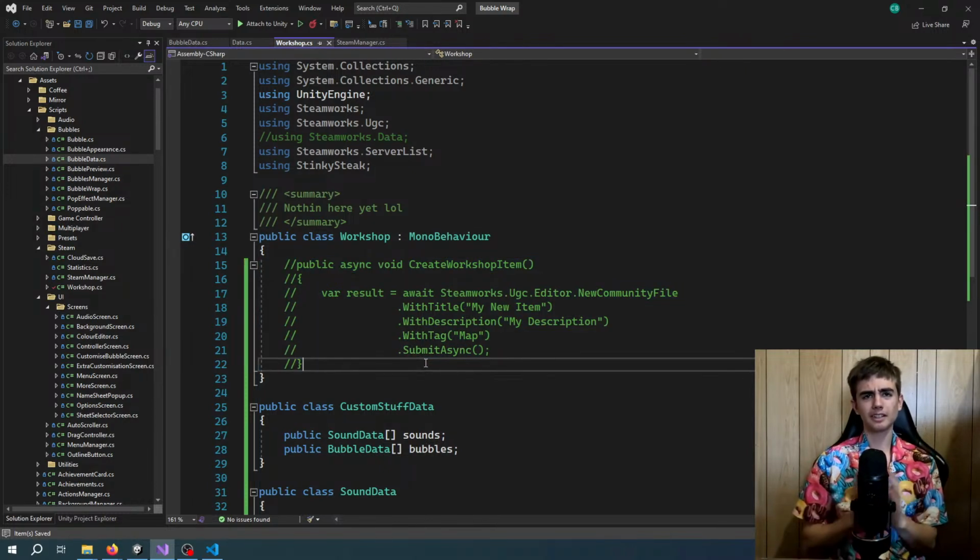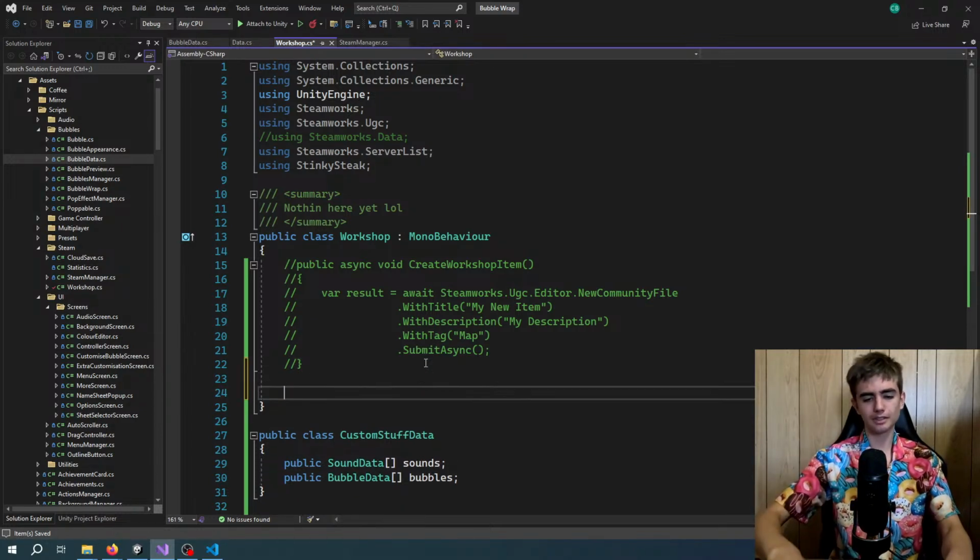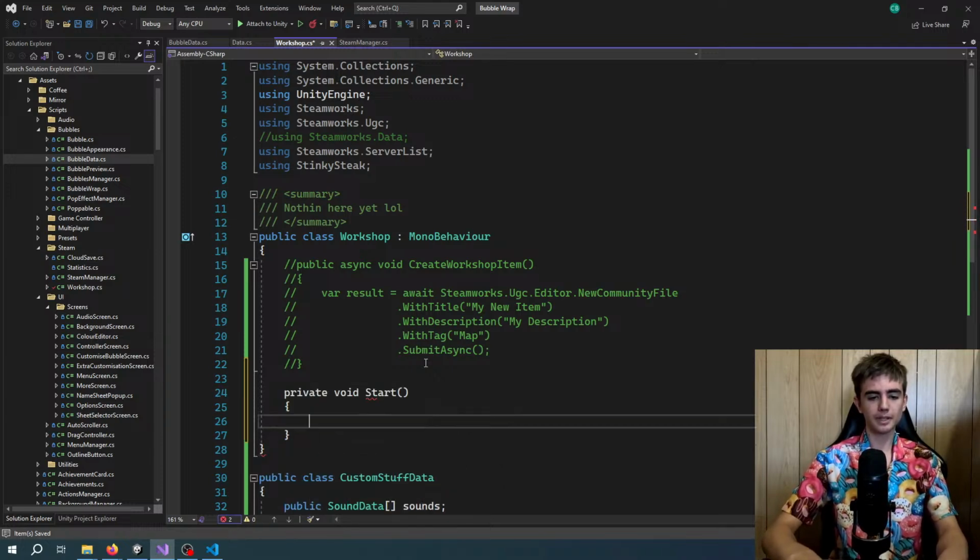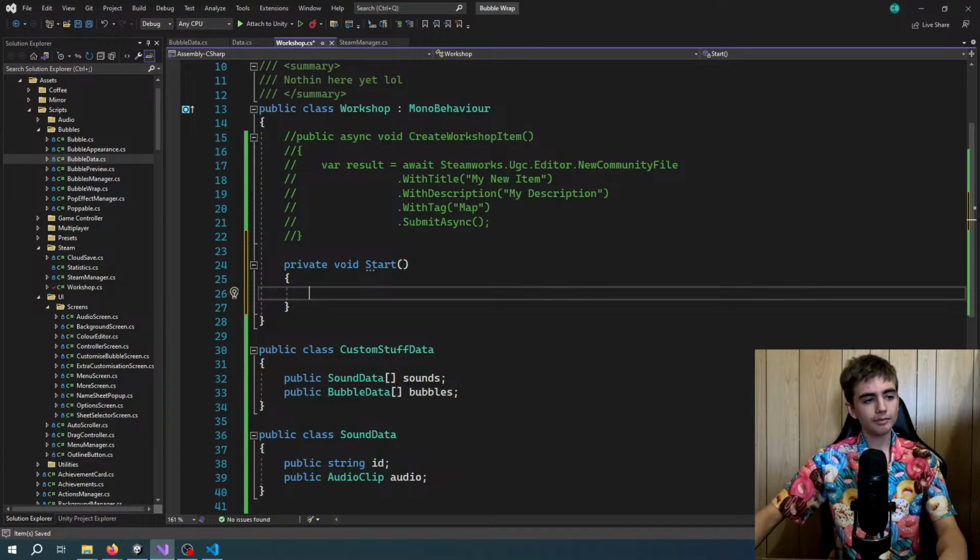So now I need to make it so you can add custom bubbles and save and load them. Maybe we should just do load. So start, we want to read the file where everything's saved.